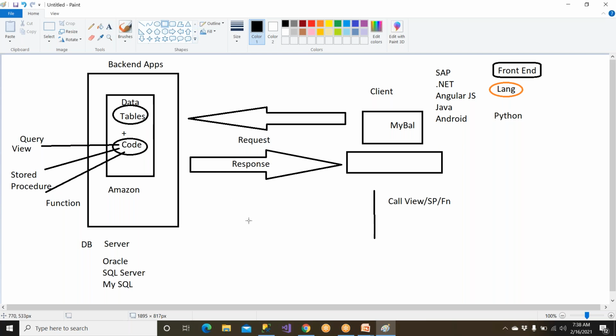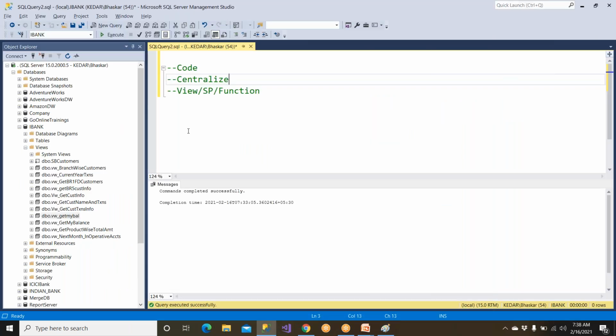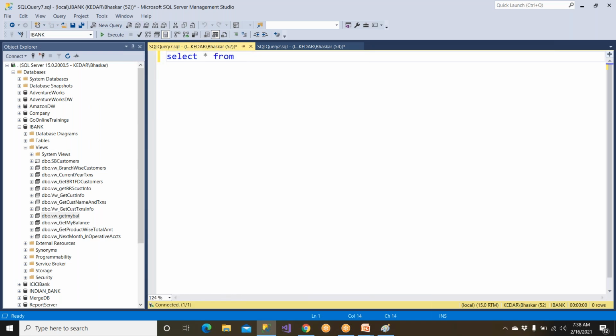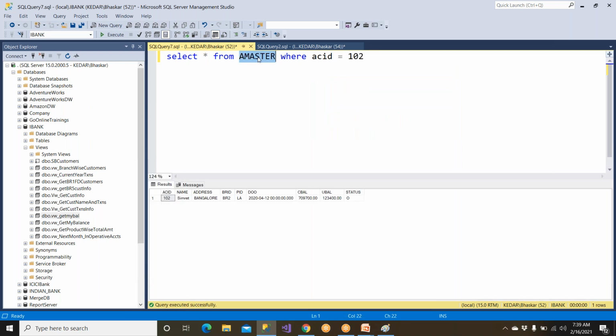Now, the beauty I will tell you. So what are we doing every time? If you need something directly, you are attacking the table directly. Select star from table. When you write like this, what is the meaning? You tell me. When I say select star from account master where account ID equals 102, that means every time you are attacking the account master table. The account master table contains all customers and their balance amounts.